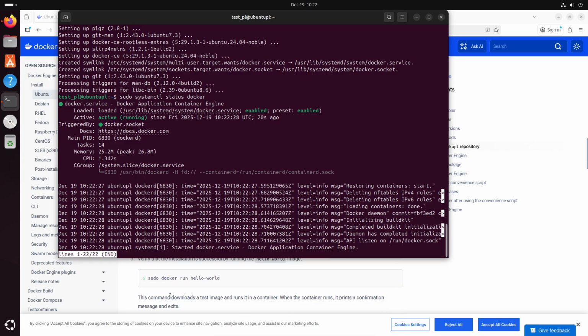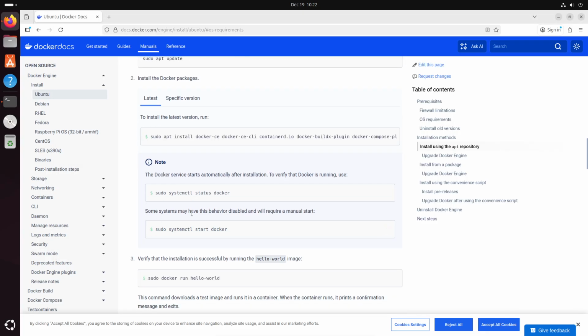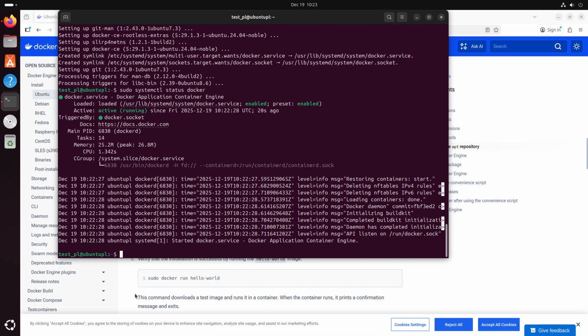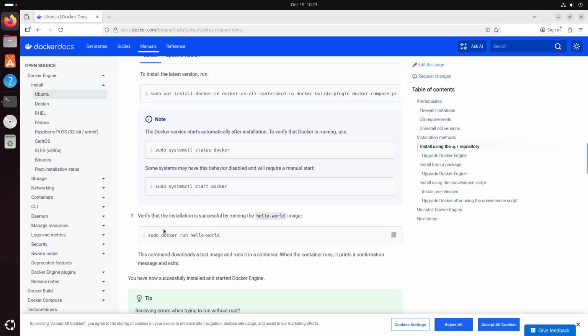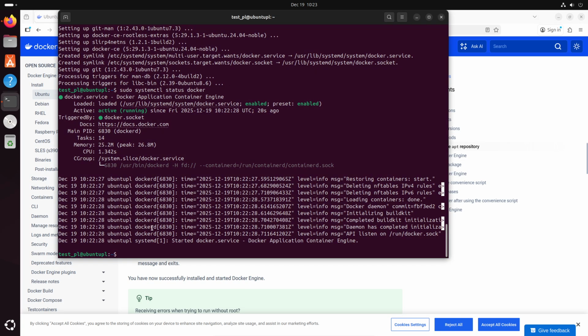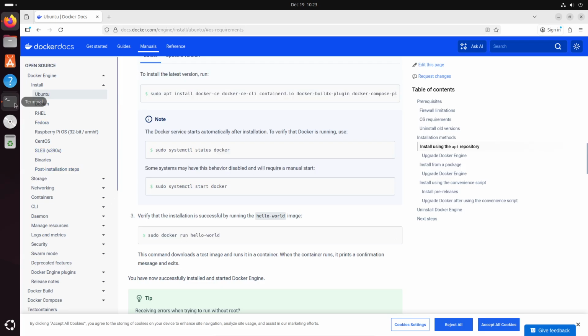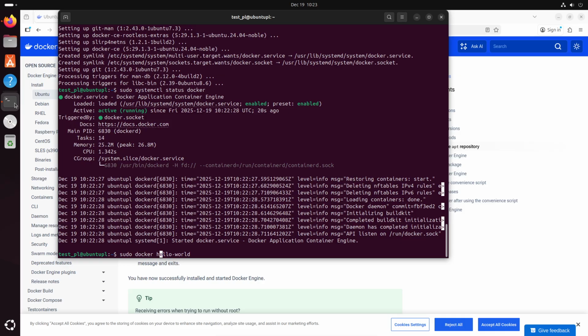If you don't have it active, you can use this command right there. Some systems may have the behavior disabled and will require a manual start, so you can type in sudo systemctl start docker. We don't have to do it because it is started for us, and we have the last command. Verify that the installation is successful by running the hello world image. So sudo docker hello world. It should be like this, but with run, of course. So sudo docker run hello-world.